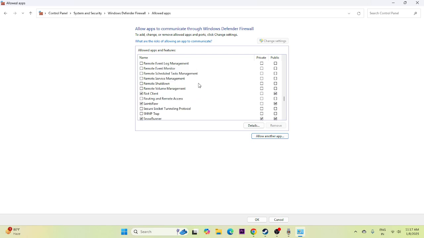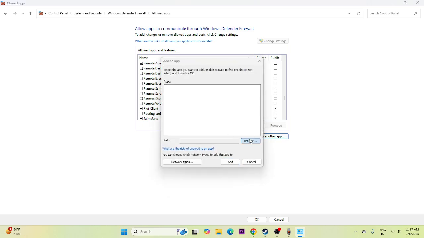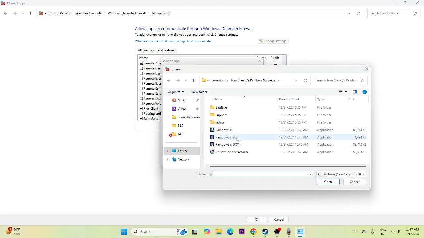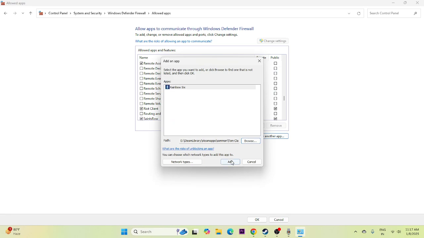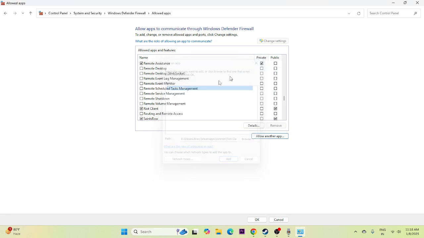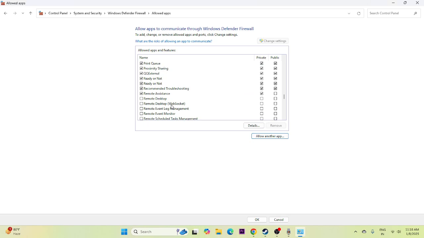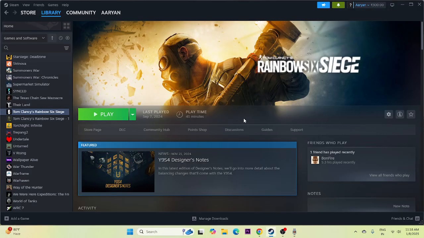So just click on it once again and navigate to the installation folder. It just says Rainbow Six is added, but I'm not able to find it. Maybe it is added. Once the game is added, make sure you put a check on both the boxes, that is, both private and public. Once it is added, just close this and launch the game.